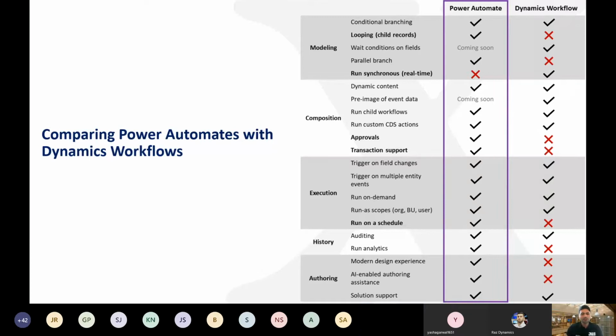So you will get an error message. And this is still not possible in dynamic workflow. And in both of the workflows, you can trigger on field change. You can trigger on multiple entity events, like create, update, delete. You can run them both on demand. You can run them in scope, so for organization, for business unit or user.